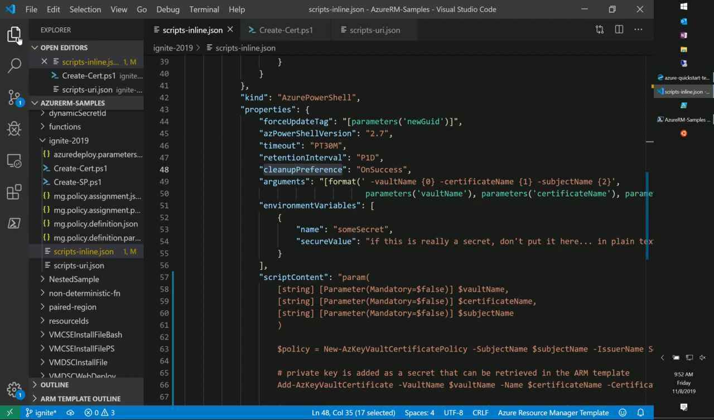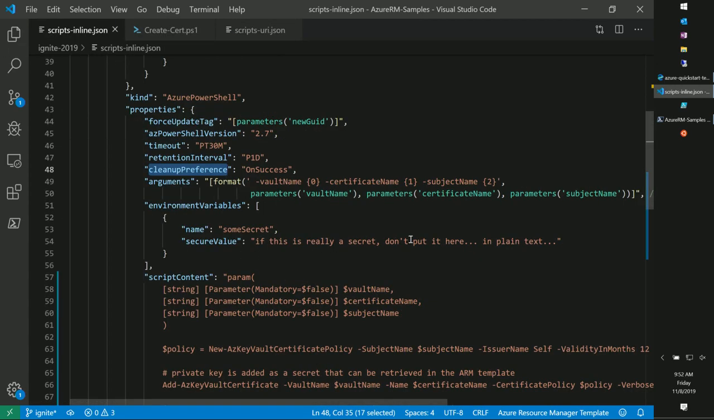And of course, there are arguments for the script. Let me get that so you can see a little bit more. I just had the three parameters I had for my script: the vault, the certificate, and the subject name. And I'm going to pass those in as the parameters that came into the template. You can also use environment variables. This one is showing how you secure an environment variable.